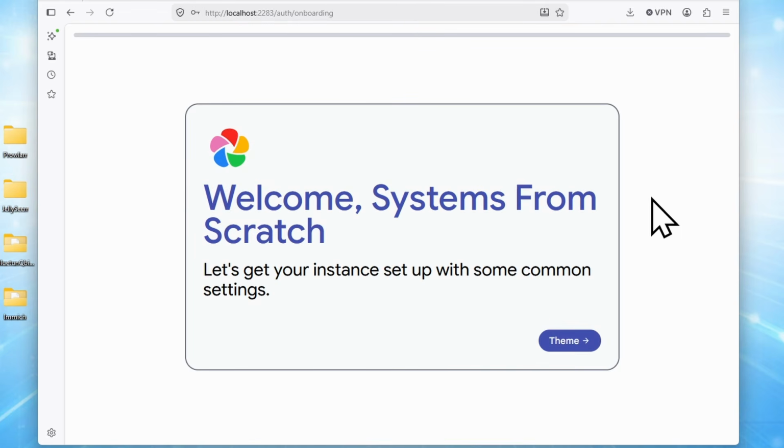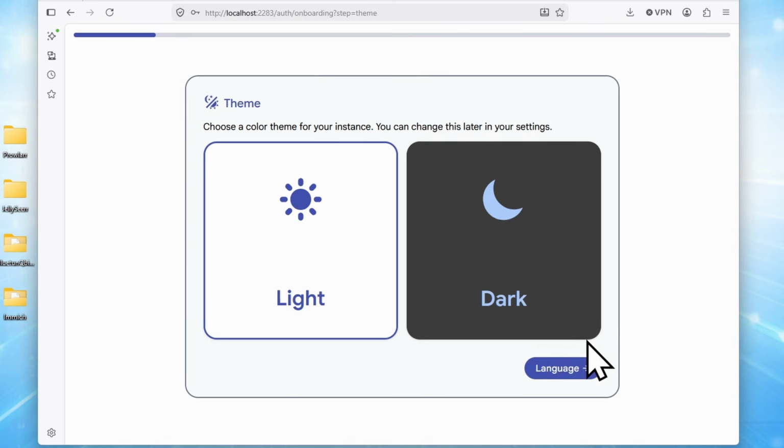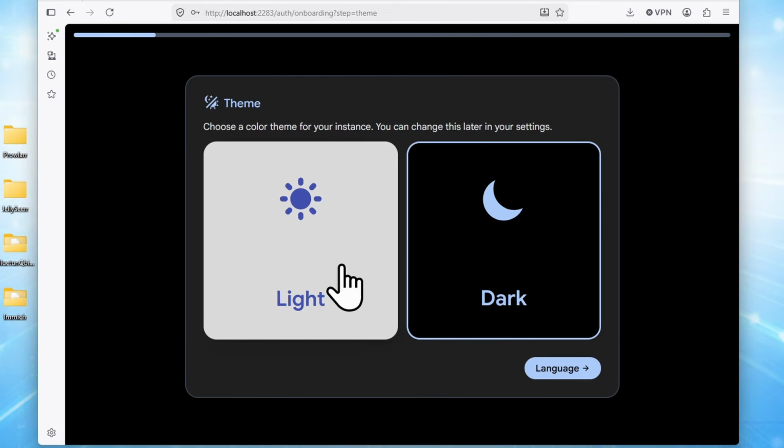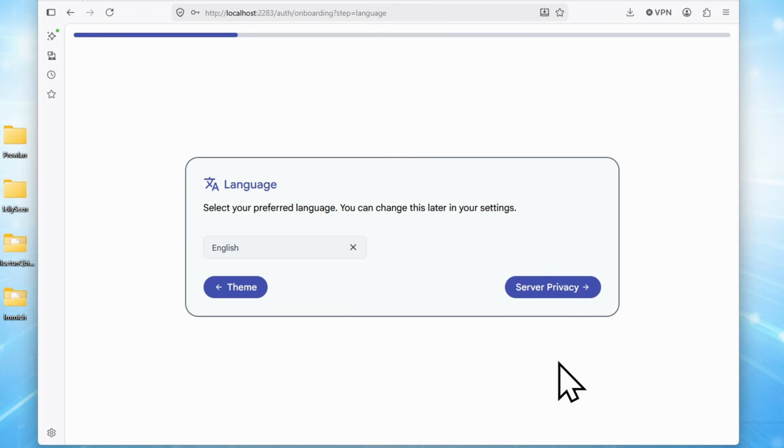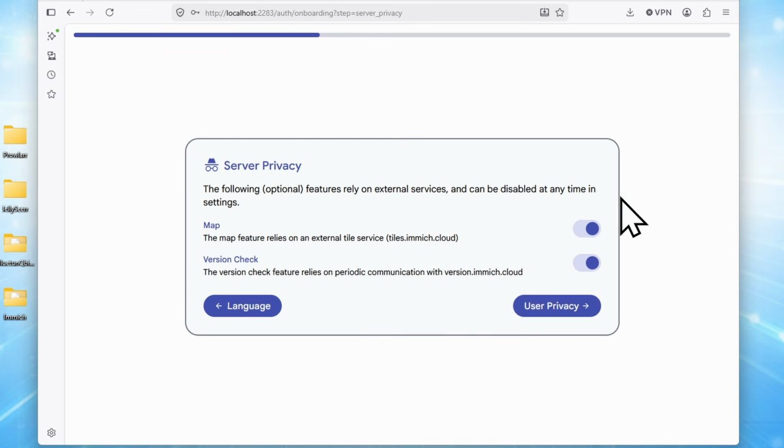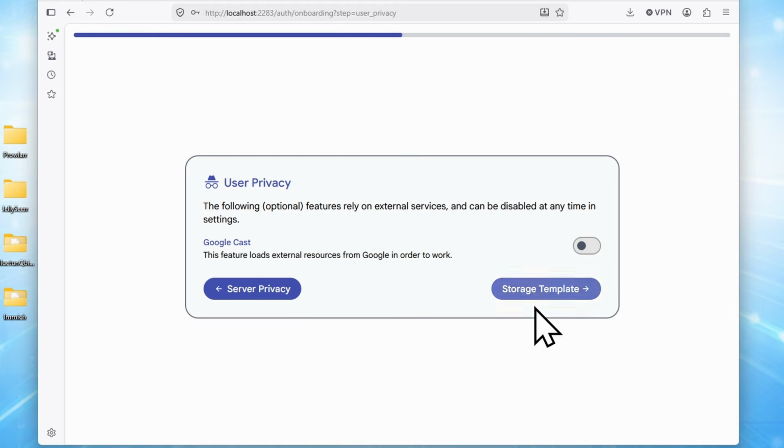And now we'll need to set up Immich. So you just go to your theme, you can select between dark and light. In language, select your language. I'm just going to leave this in English. I'm going to keep these selected. Now it's up to you if you want to enable this. I'm just going to leave this disabled for this example.